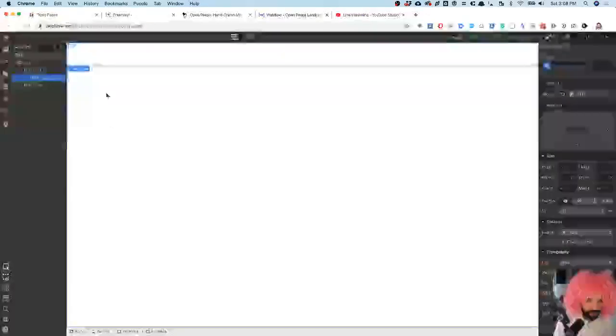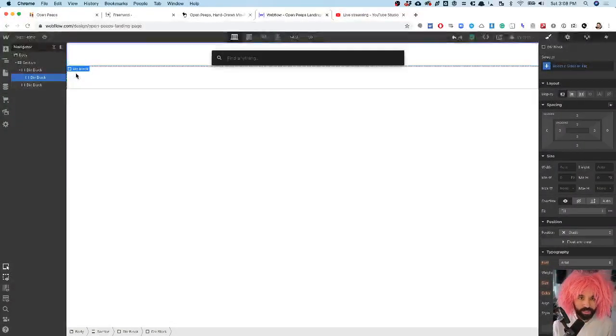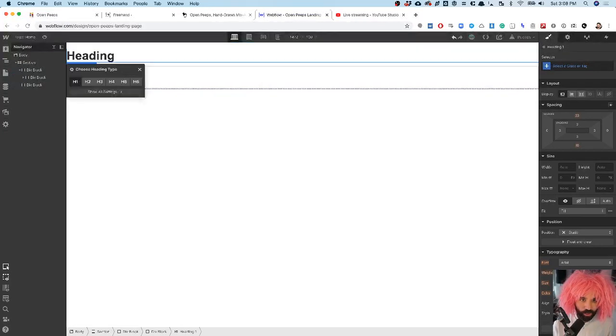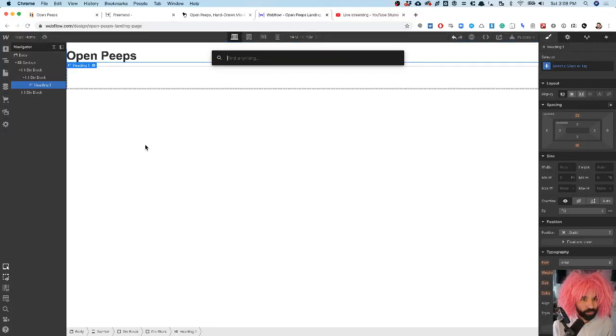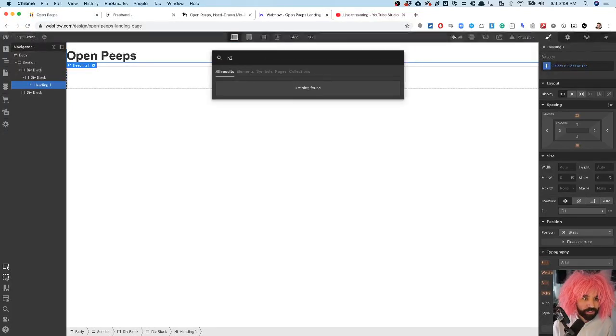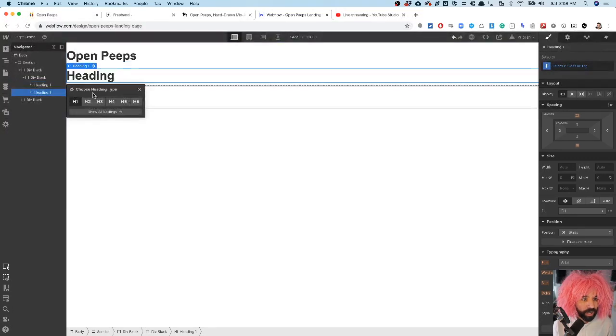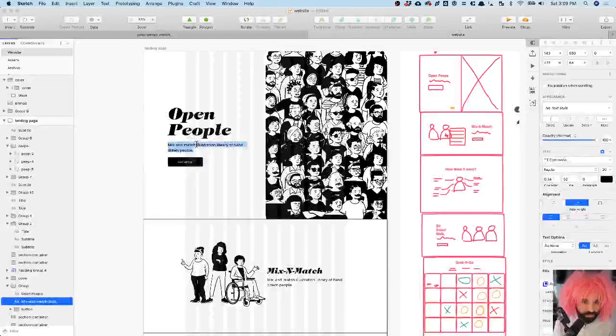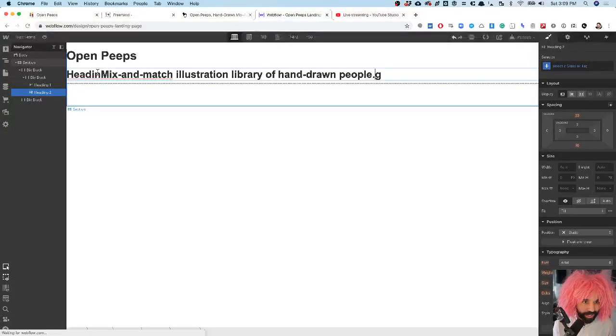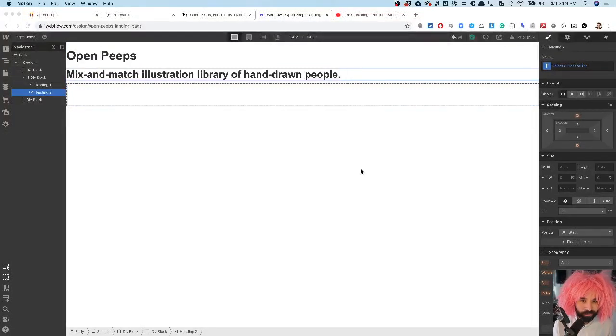So let's actually start putting that. Inside this box, let's start by putting our H1, our heading. And that heading says open people. So let's just start typing open people. Okay, hold on. It's open peeps, not open people. And then from there, we also have some text, but that one I'm going to use an H2, heading 2 level. And then from there we have a button. The copy of this is mix and match illustration. Oh my God, the copy is not great, my friends. It's not great. I need help with the copy.